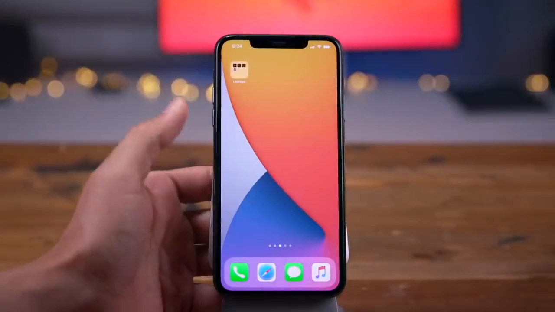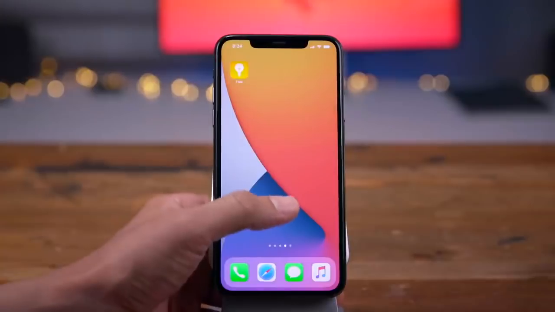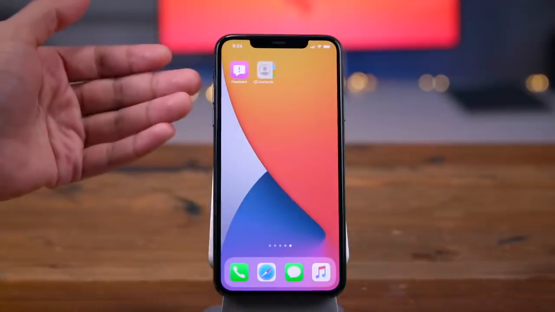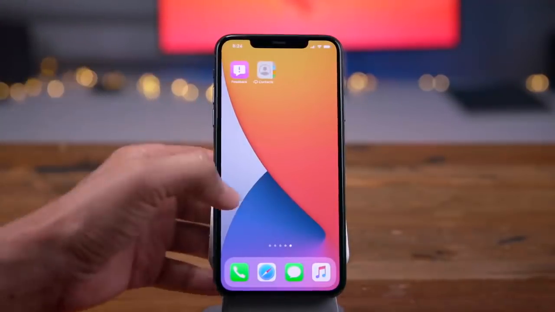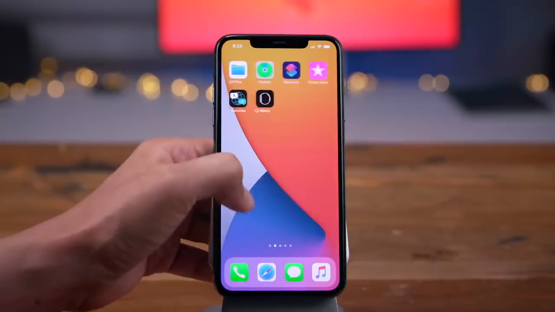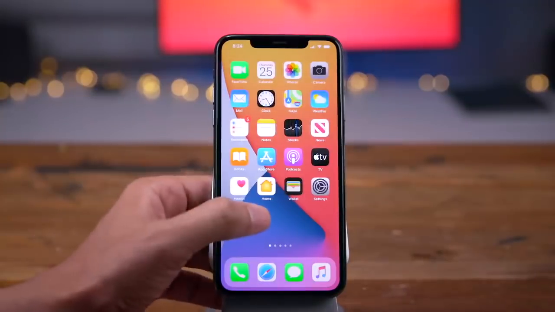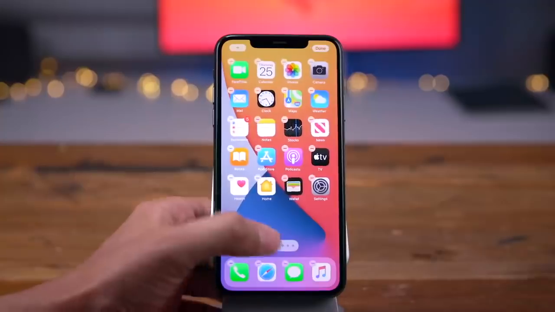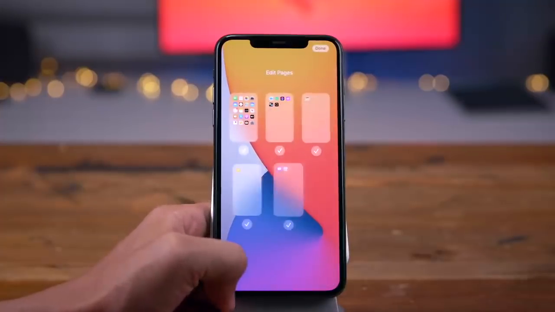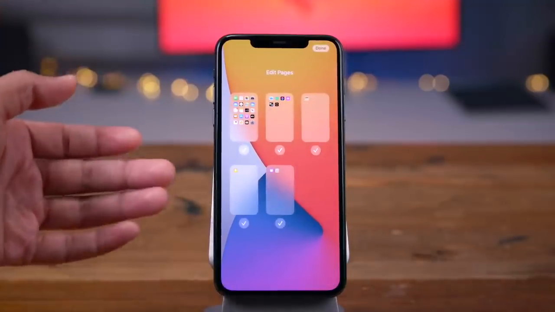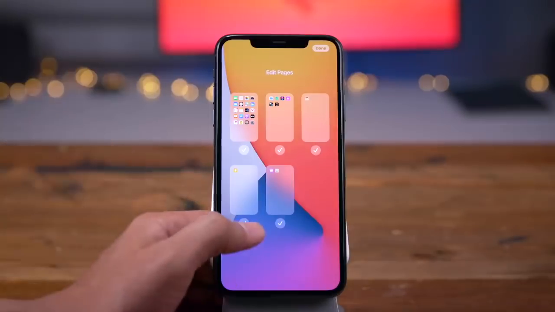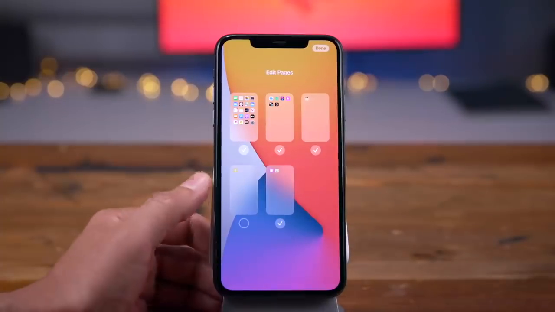Now you can also edit home screen pages. So you know when you have a whole bunch of pages and icons spread all across multiple pages, it can be kind of hard to remember what's where. Well, in iOS 14, you can actually edit pages. So you go into edit mode, tap the dot indicator, and there you go. And this allows you to enable or disable pages right there on your home screen.